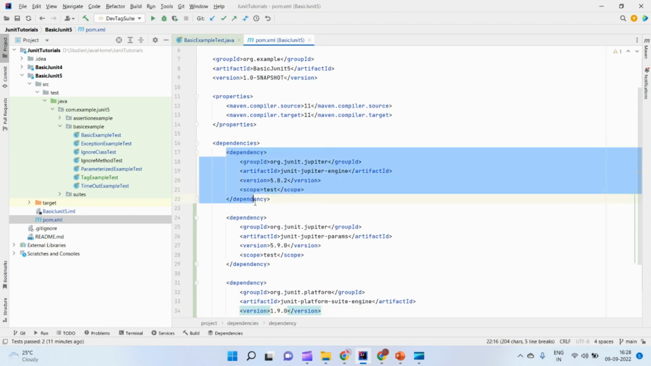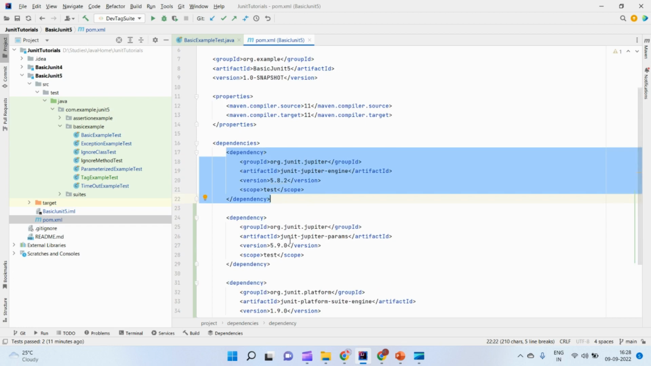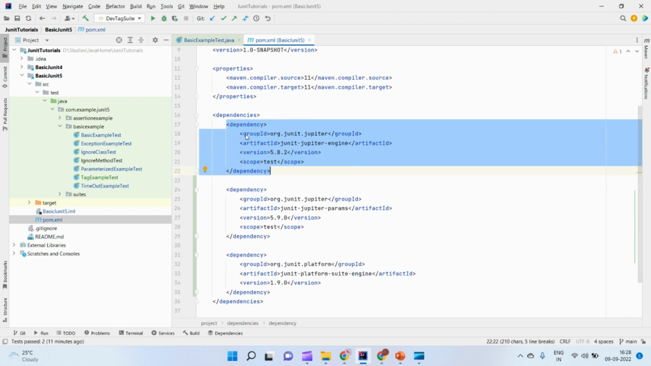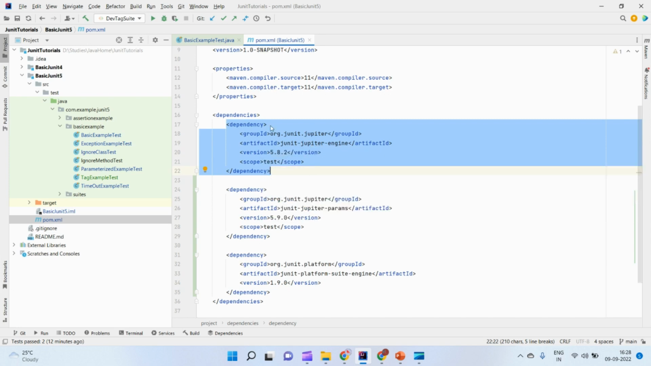So basically, JUnit 5 has a lot of dependencies. There are many kinds of dependencies for different features, different libraries. The basic dependency we need is org.junit.jupiter, which has the JUnit Jupiter engine. It consists of all the basic tags which we need.